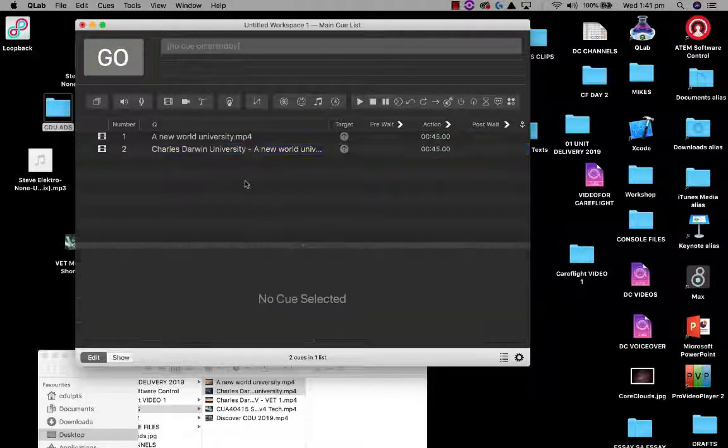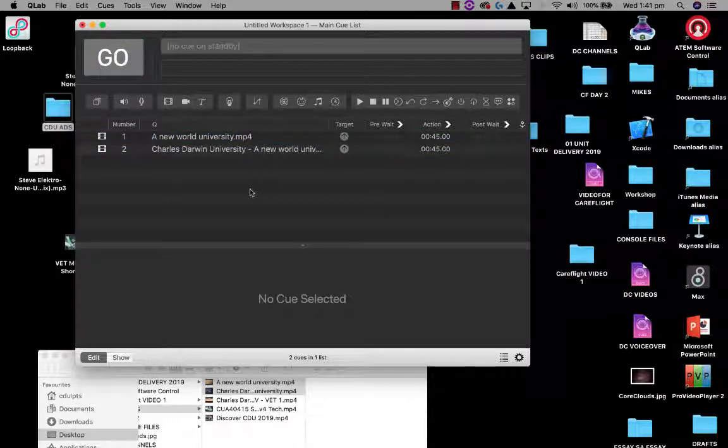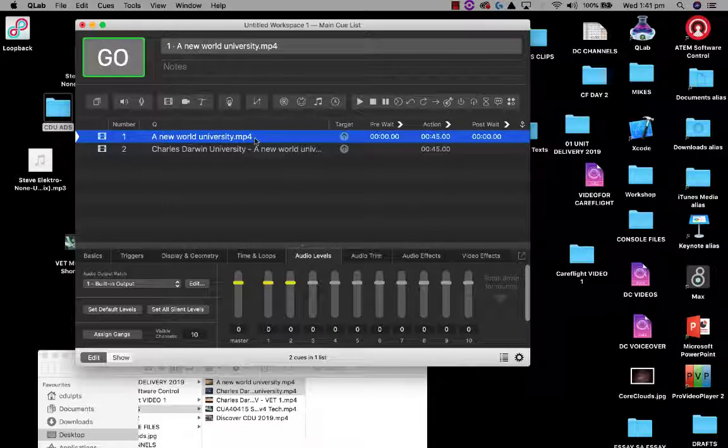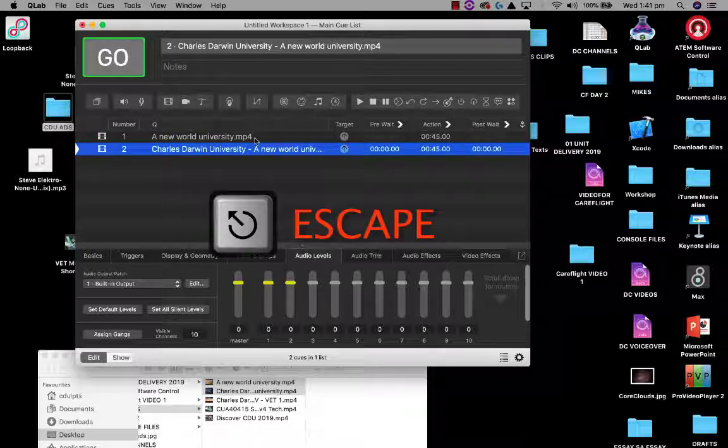Okay, the next thing I want to show you is how to stop a cue. Now there's two ways to stop a cue. The first way is to drop the entire Qlab platter altogether. It's like a panic button. It just stops what Qlab's doing. And it's really simple. Just hit the escape key and everything that's playing in Qlab will be dropped and stop playing.